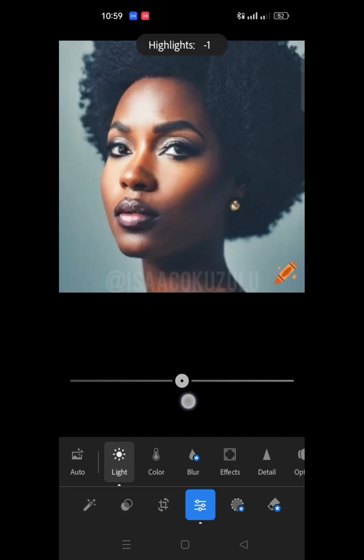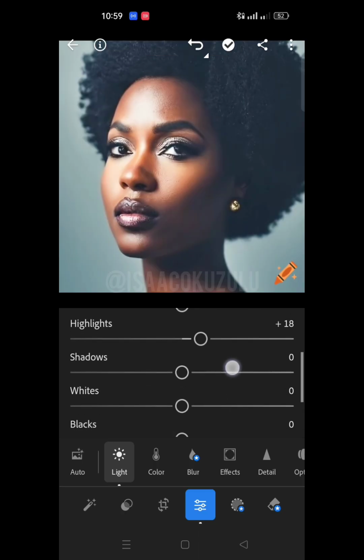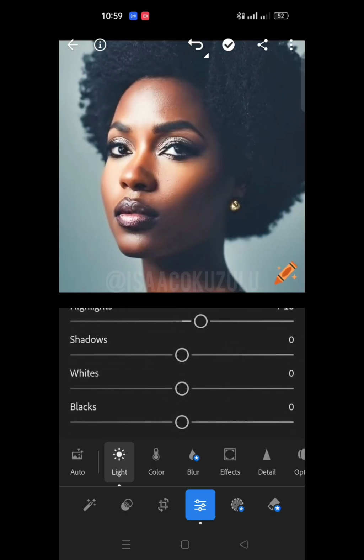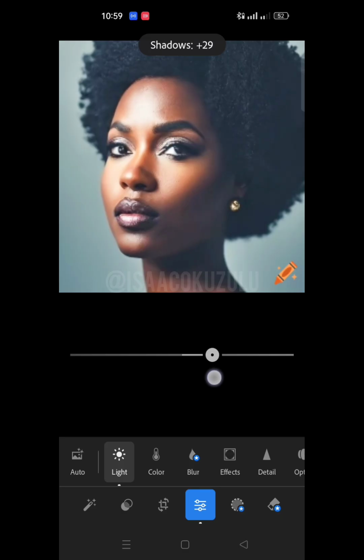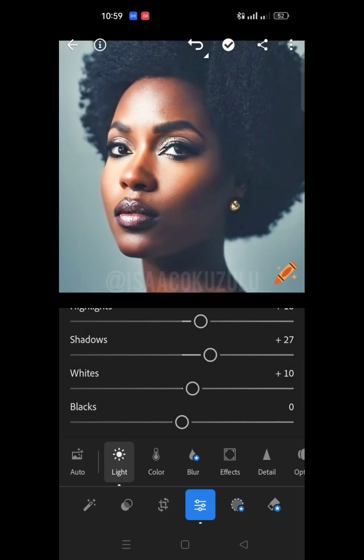This should be easier. Then the next is the shadows. Shadows should be plus 28. Yes, sorry. Remember I said if you cannot get the exact number, you can make sure that it is not too far away and not too close.